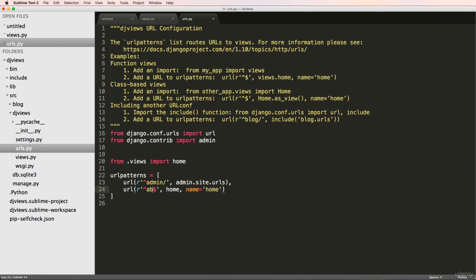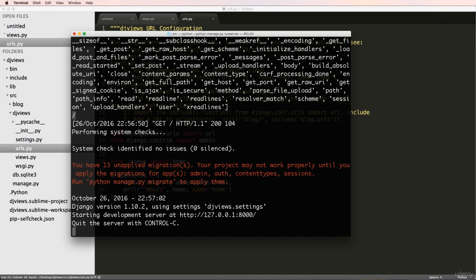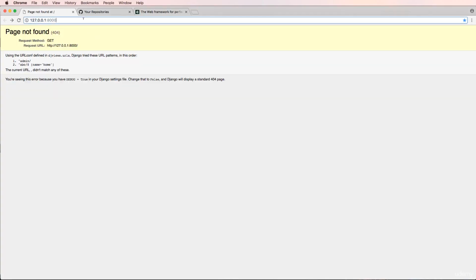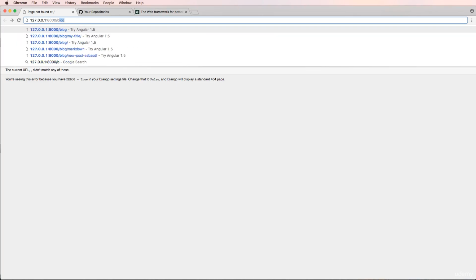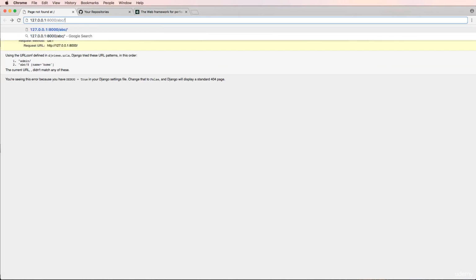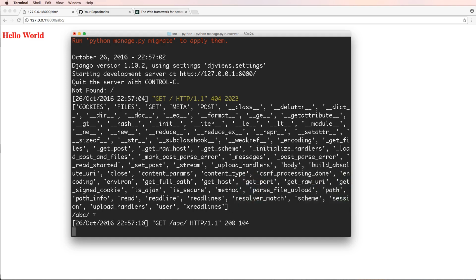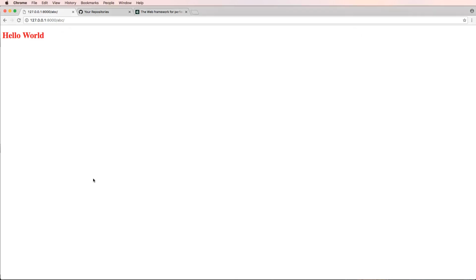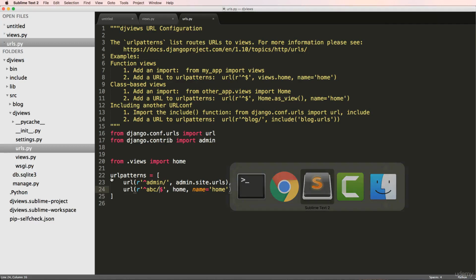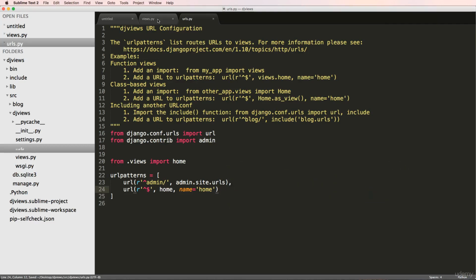So I can change this again. If I change this to ABC, for example, refresh in here and go back to /ABC and press enter, I can now see that my path is ABC. Very useful for all sorts of things as far as routing is concerned.